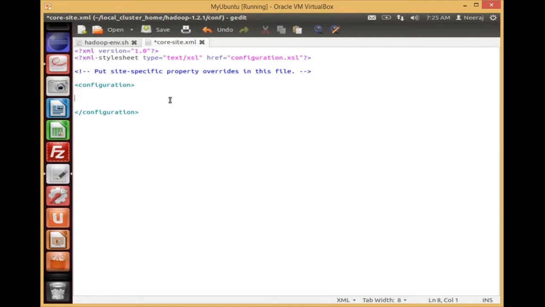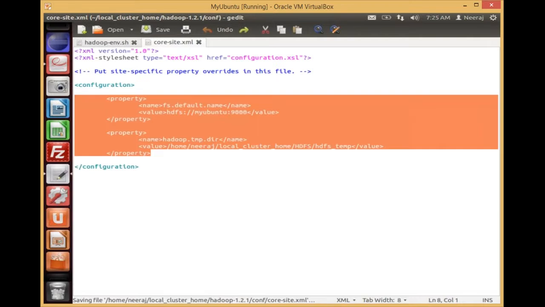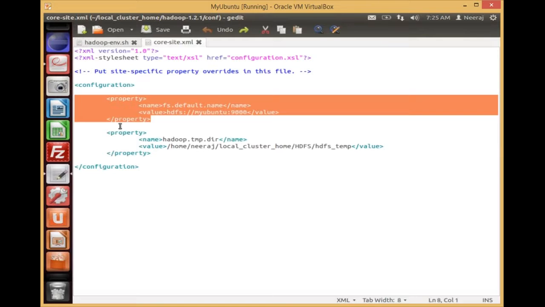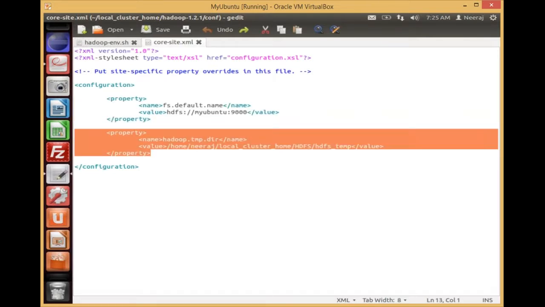So let me revert back. Yes. These are the two properties. This is the starting property tag. This is the ending property tag. So ultimately this is one property and this one is the second property. I have defined two properties inside the configuration tag in core-site.xml. And what exactly does that mean? Why are we doing that? So let's come back to the PDF. We'll explain in more detail.